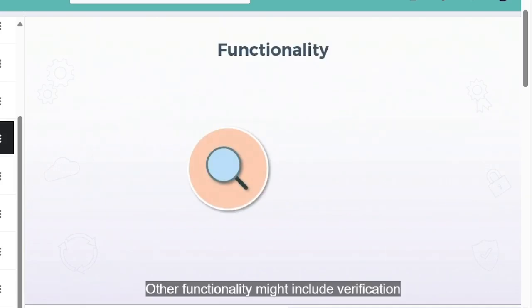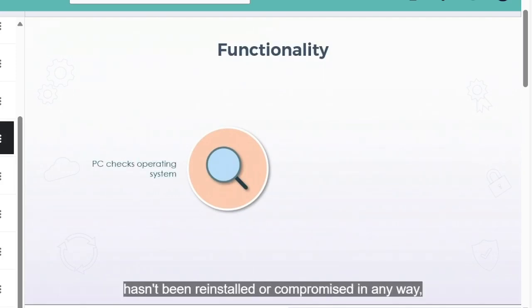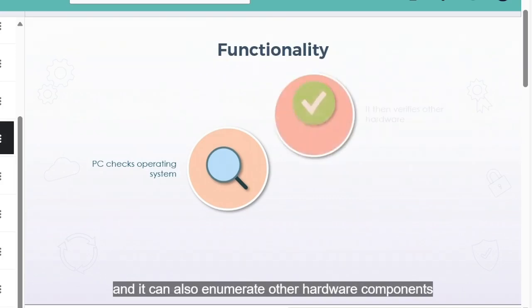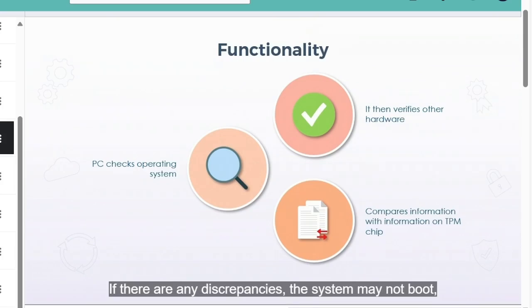Other functionality might include verification of other components in the system. For example, the TPM can check to make sure that the operating system hasn't been reinstalled or compromised in any way, and it can also enumerate other hardware components and compare what gets detected against information previously stored in the chip to determine if any components have changed or possibly been tampered with. If there are any discrepancies, the system may not boot, or may at least prompt for confirmation of those changes, which would require a password or other type of authentication to verify that the changes were legitimate.